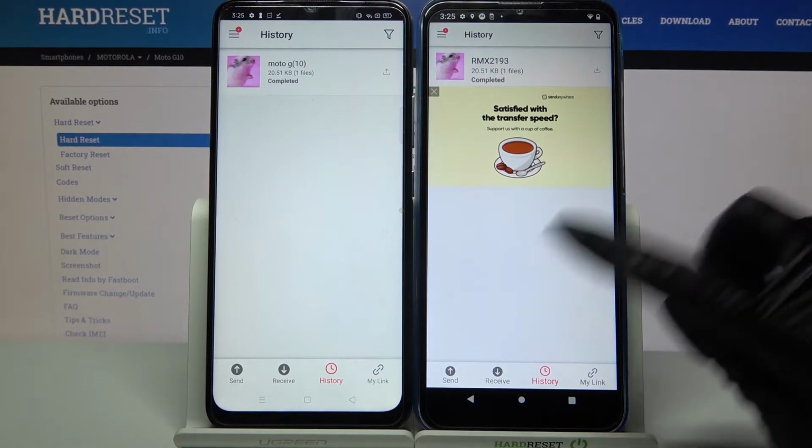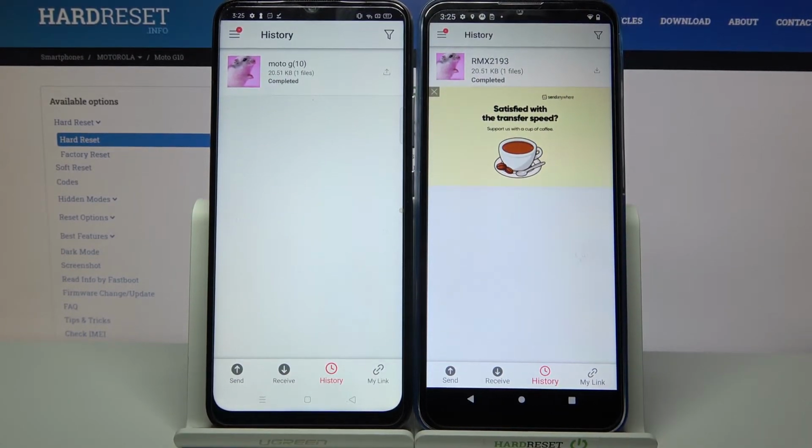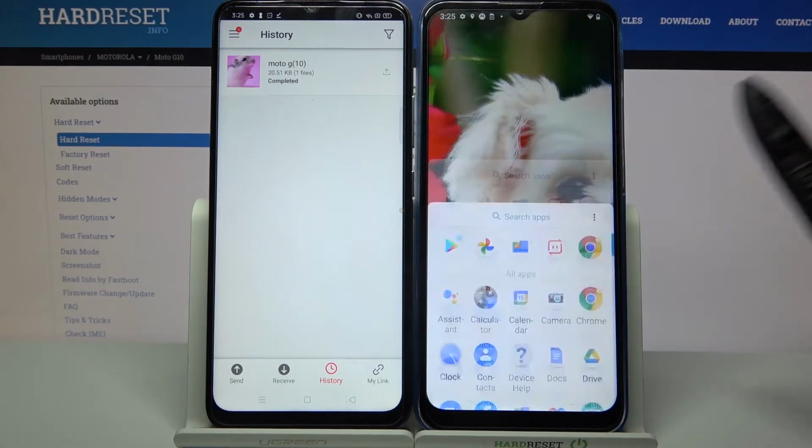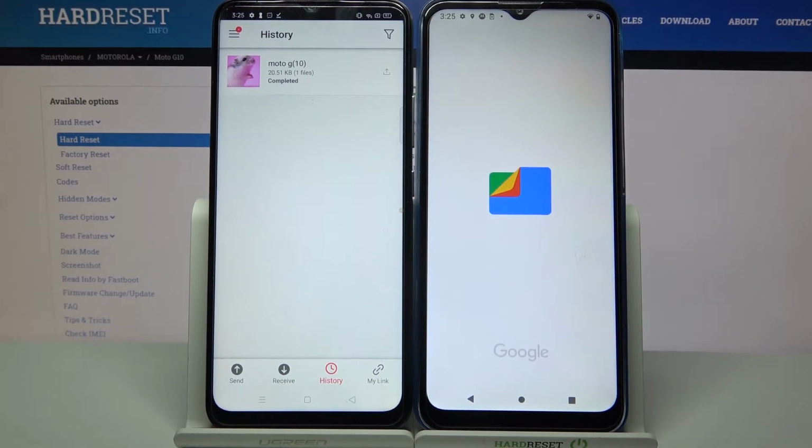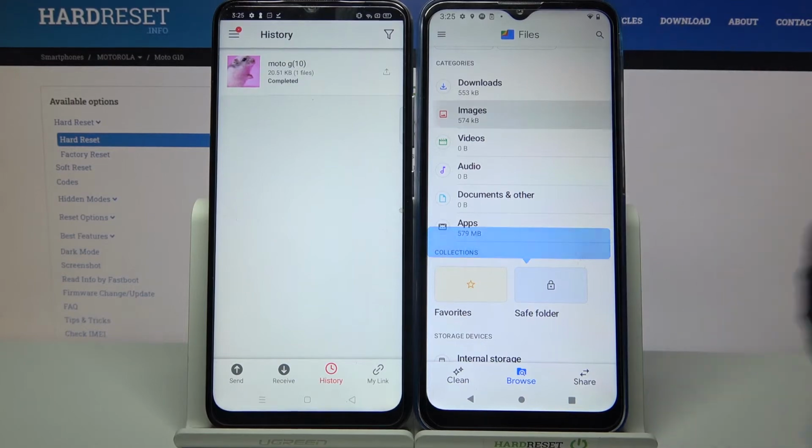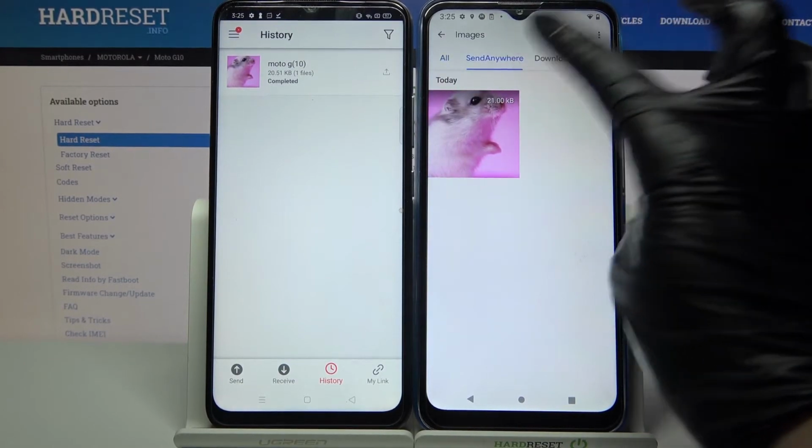As you can see, my file was successfully transferred, but if you wanna check it out for sure, you can always go into App Files, select, in my case, Images, and tap on Send Anywhere folder.